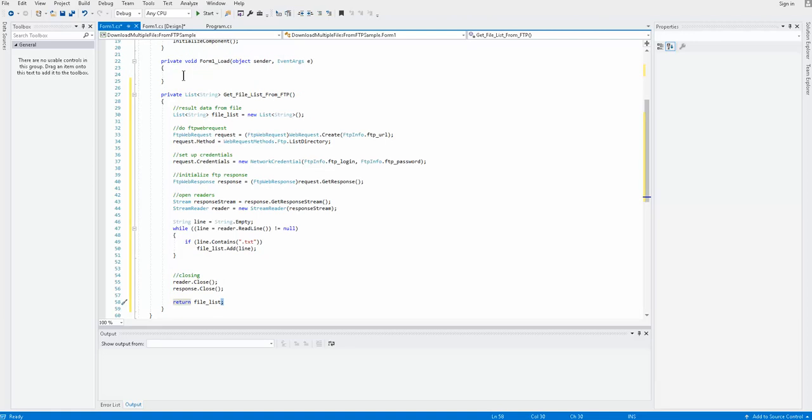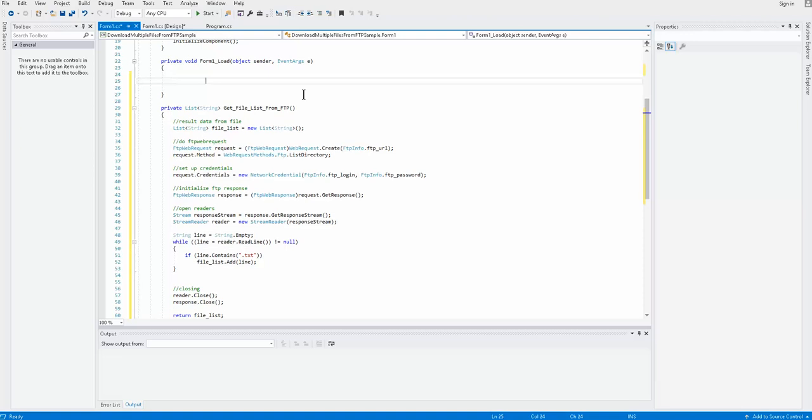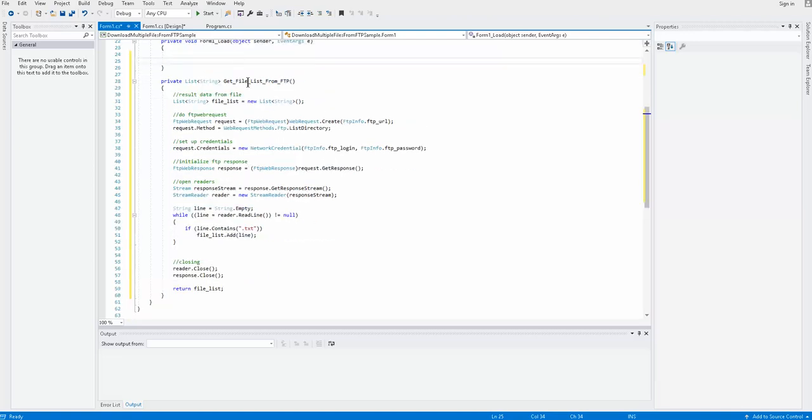Let's go ahead and give it a quick try here. Actually, no, let's keep it going. Pretty much this function retrieves the list of files in a specific directory in your FTP server.